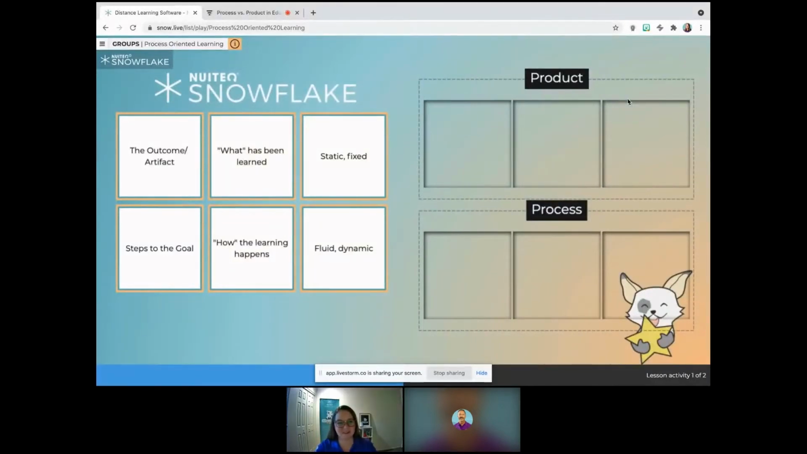So as we go through, I've, of course, created a Snowflake lesson activity to help explain some of the differences between product-oriented learning and process-oriented learning. And then we'll talk about how Snowflake can be used to help create process-oriented learning objectives in your own classroom. So again, as we're going through, if you have any questions, go ahead and place them in the chat.